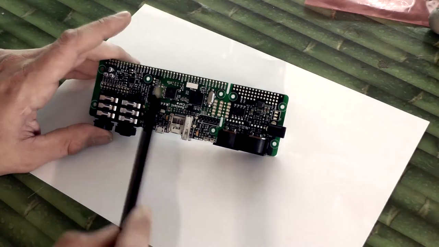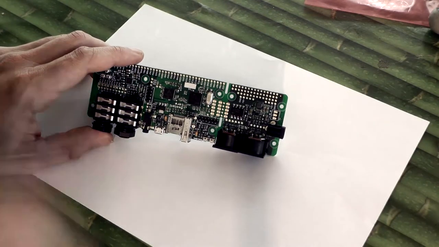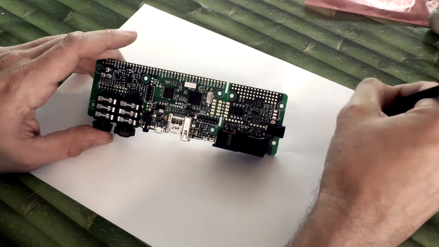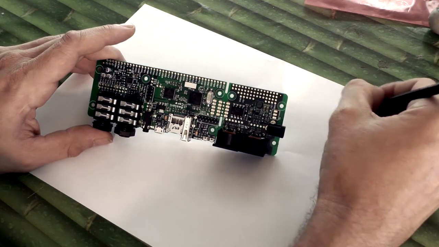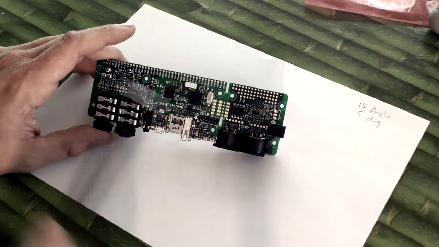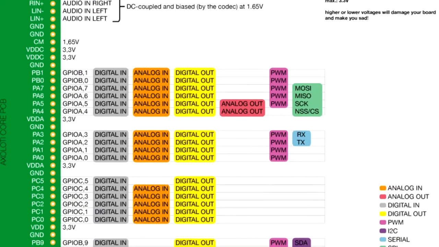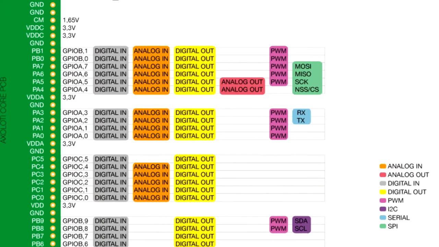By studying the axoloti card, I've worked out that I can have 15 analog buttons and 5 digital buttons. So that could be buttons or LEDs. So this will be my amount of controls while I do the designing process.